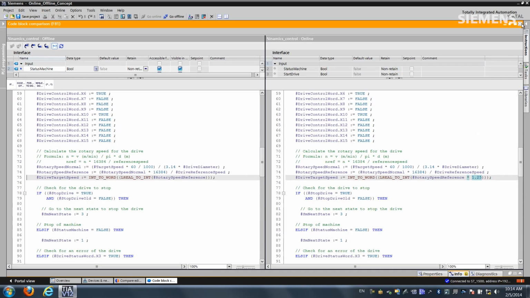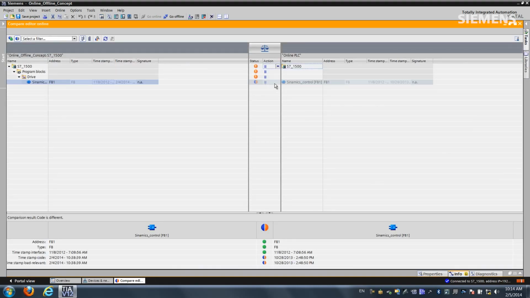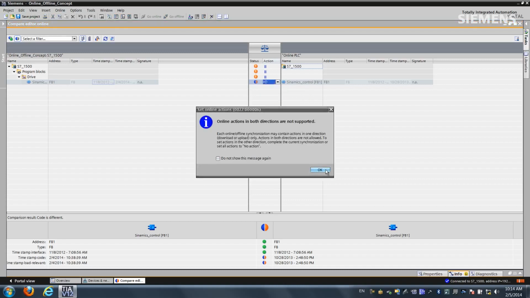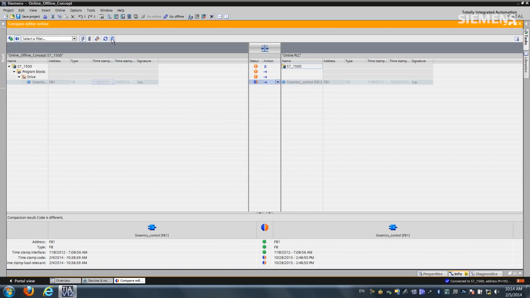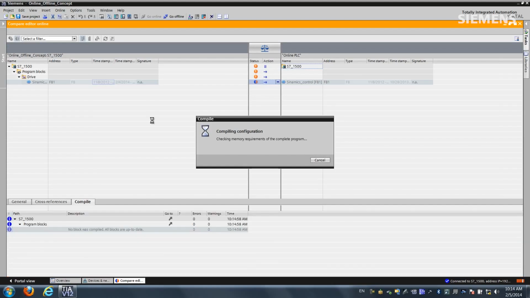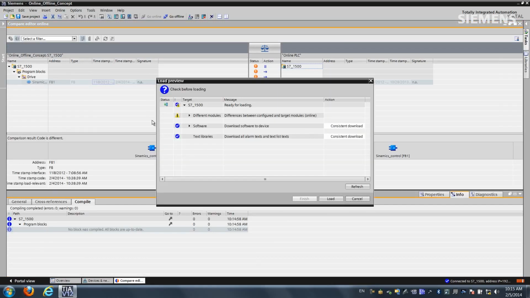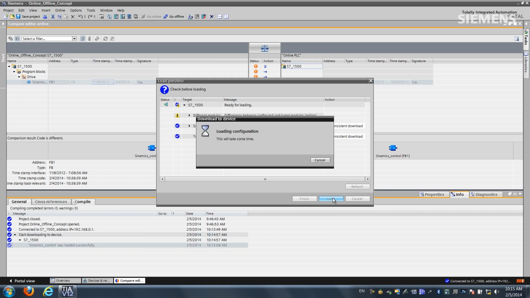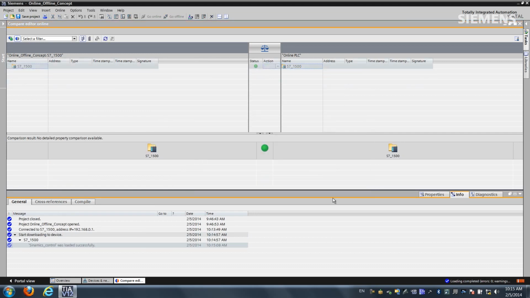What I want to do is actually close this out, give focus right here, and choose Download to Device, click OK, and come up here and hit Execute Actions. Now it's going to compile the fact that I want to make this change. Now you see I have a consistency download, so it's only going to load the actual delta difference. That is fine. Click on Load. Now it's going to start loading to our CPU.